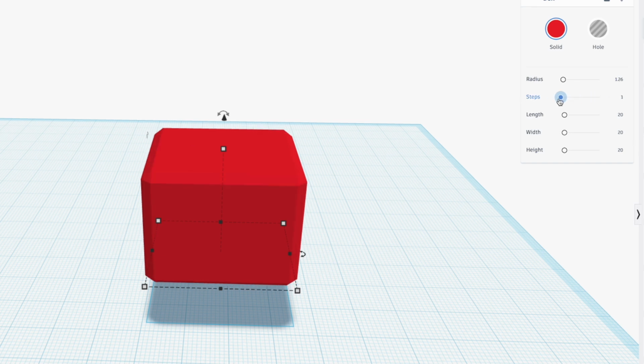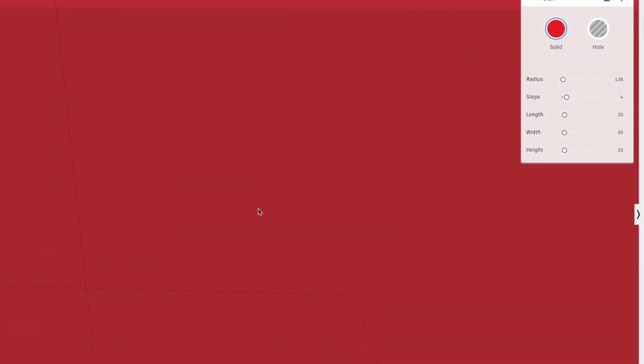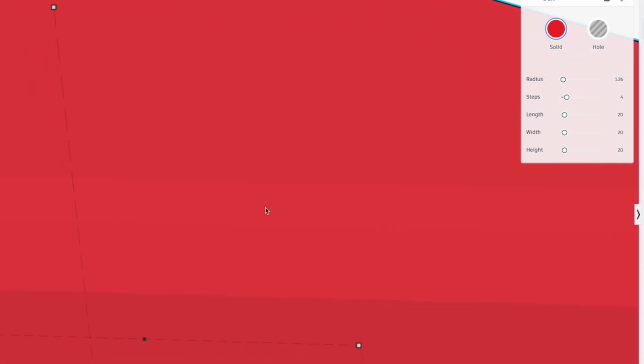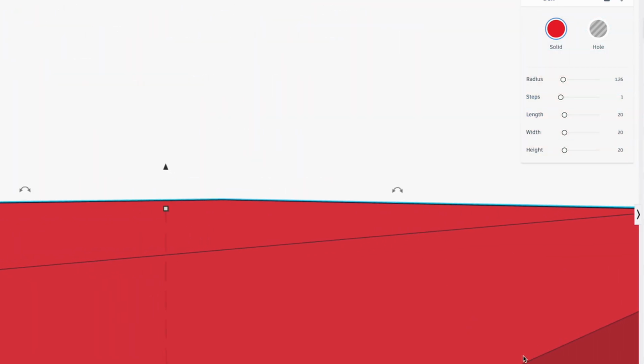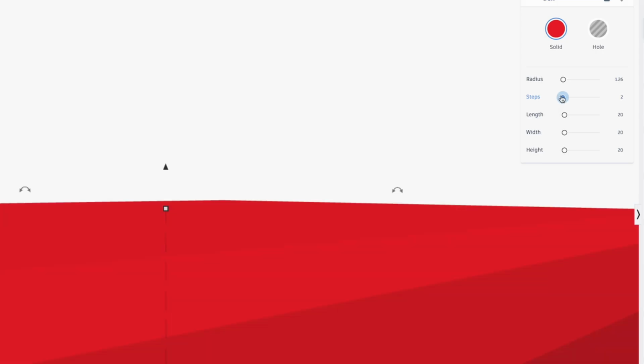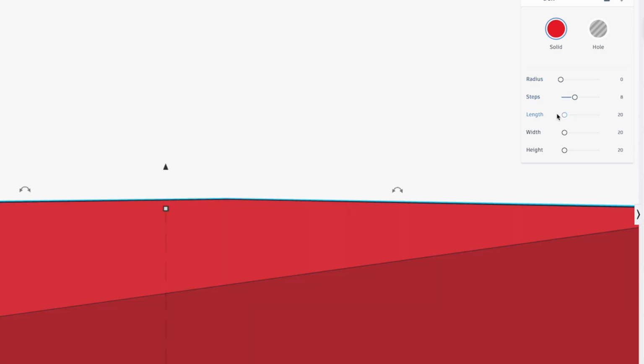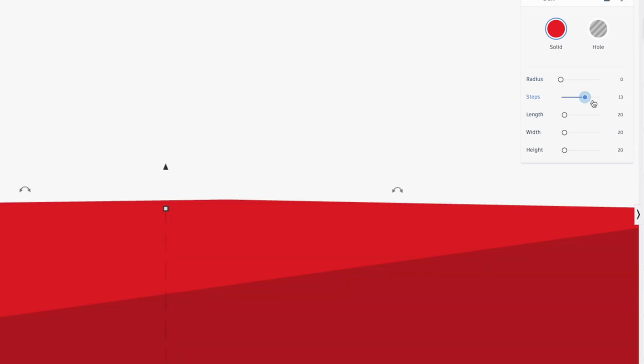You'll only be able to see that if you add a radius. This is basically how detailed that radius is going to be. If I zoom in a little bit, right there, you can see there are these creases. If I turn this down, there is no crease, just this one over here. If I turn it up, you'll see there are more creases, which means it's just more detailed. So you won't be able to see this without the radius. If I take away the radius, it doesn't matter what the steps are.